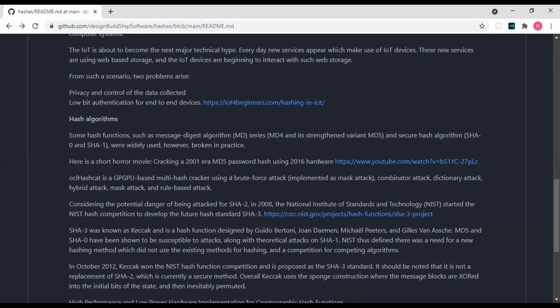A brute force attack is where you just guess all of the possibilities and try everything. And if you get one, then you get it. And there are some other attack methods. So that's one of the reasons why MD5 is not secure anymore.